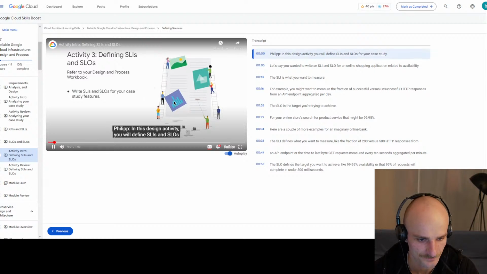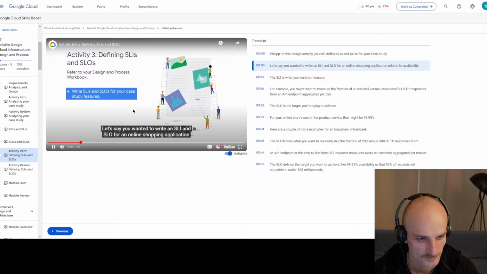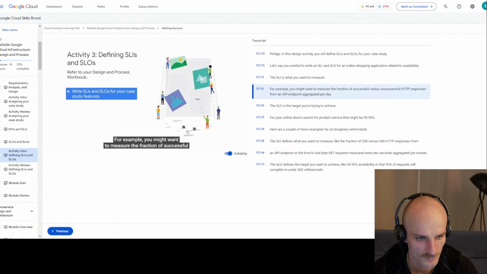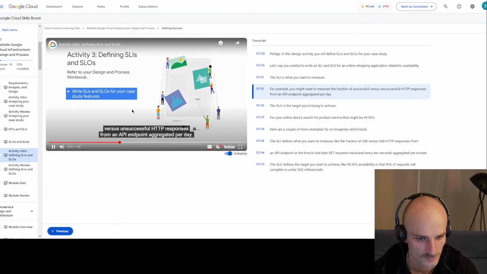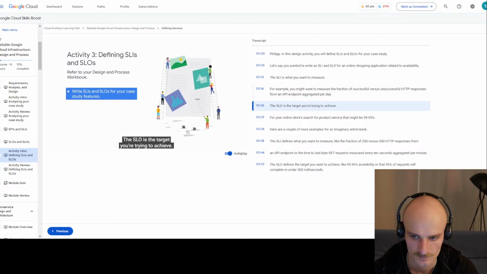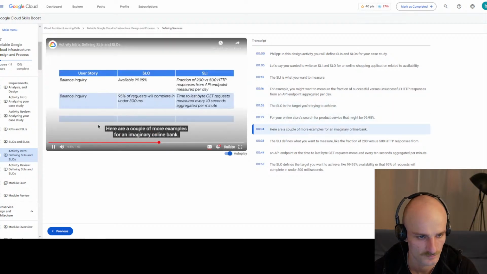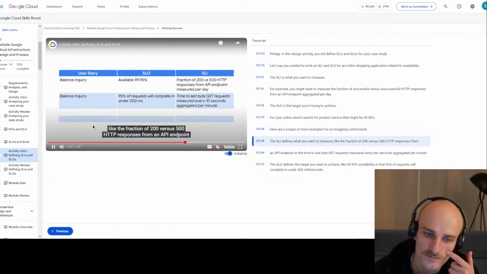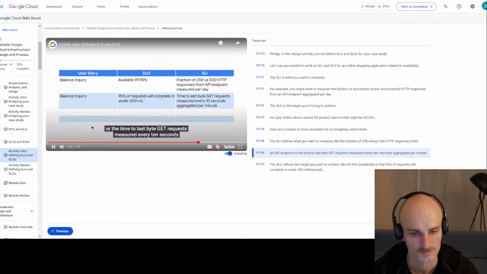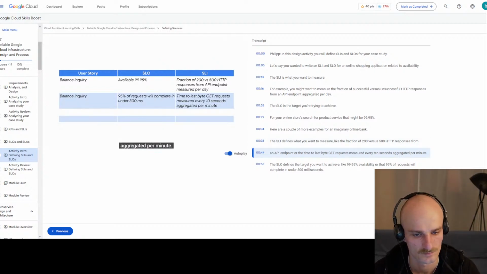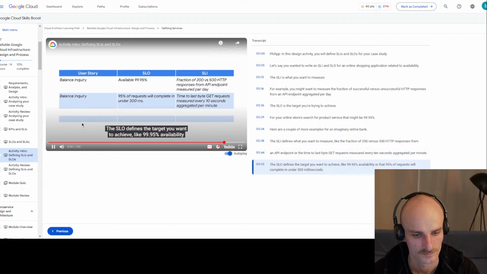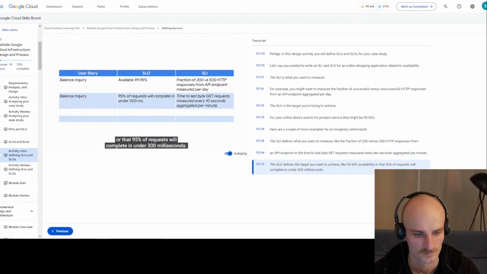But yeah, let's go. Activity: you will define SLIs and SLOs for your case study. Let's say you wanted to write an SLI and SLO for an online shopping application related to availability. The SLI is what you want to measure. For example, you might want to measure the fraction of successful versus unsuccessful HTTP responses from an API endpoint aggregated per day. The SLO is the target you're trying to achieve. For your online store's search for product service, that might be 99.95%. Here are a couple more examples for an imaginary online bank. The SLI defines what you want to measure, like the fraction of 200 versus 500 HTTP responses from an API endpoint, or the time to last byte of GET requests measured every 10 seconds aggregated per minute. The SLO defines the target you want to achieve, like 99.95% availability, or that 95% of requests will complete in under 300 milliseconds.